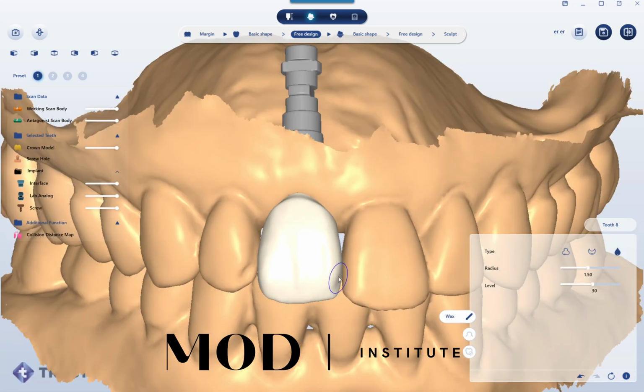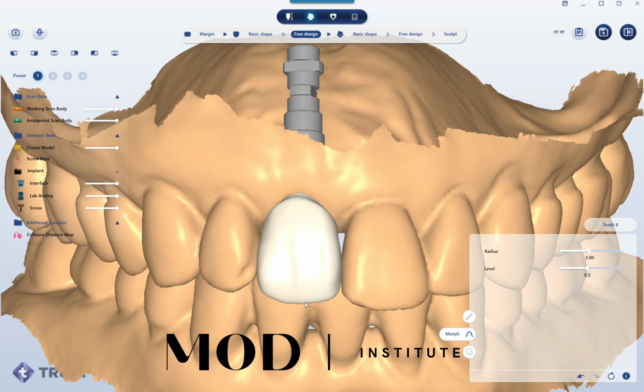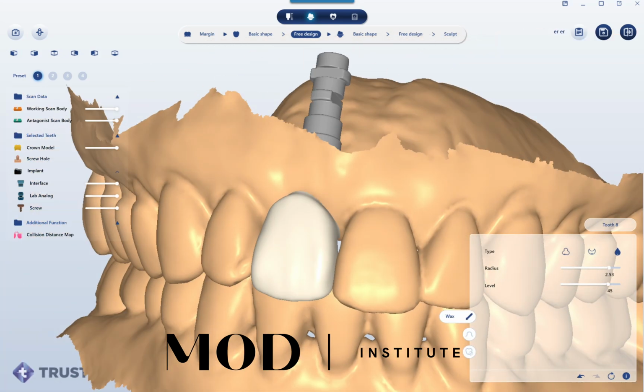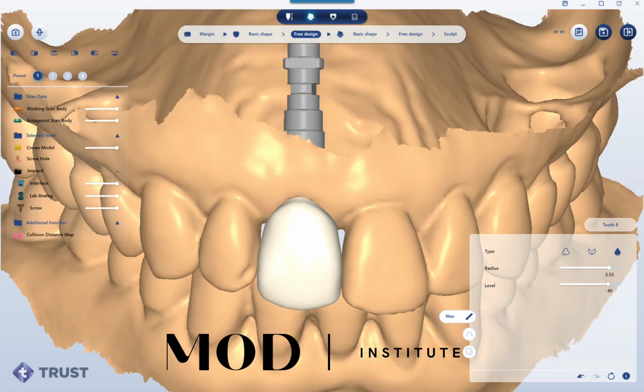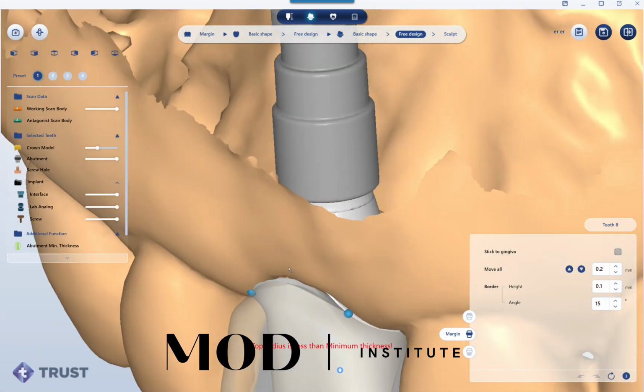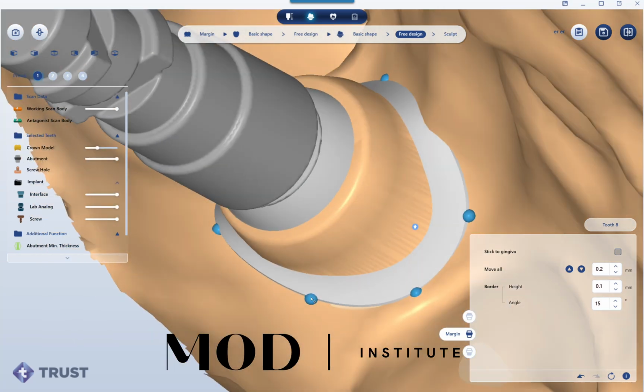And here I'm just kind of melting the corner to try and make it round to look like her other front tooth. There's no mirror feature currently, but for free software, actually, this is probably one of my favorite implant design softwares, and they're still actively working on it, making it better.